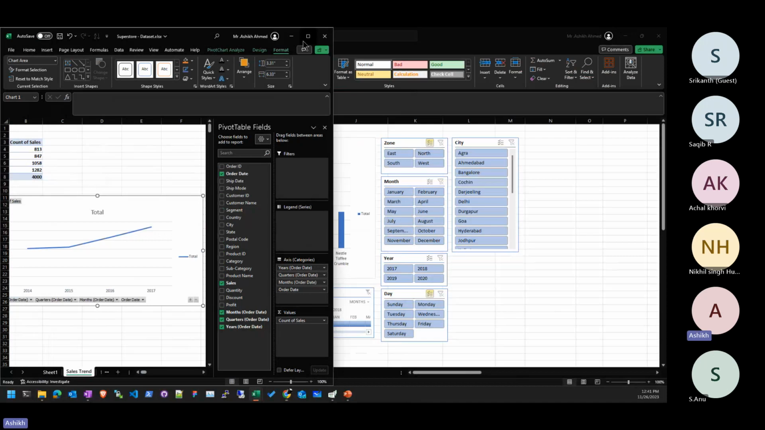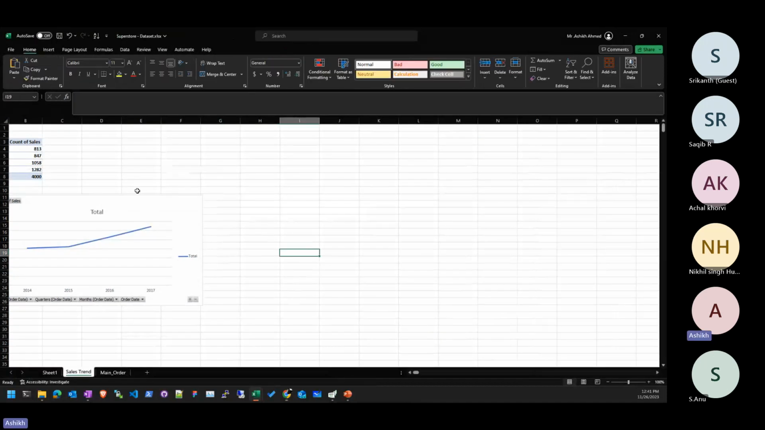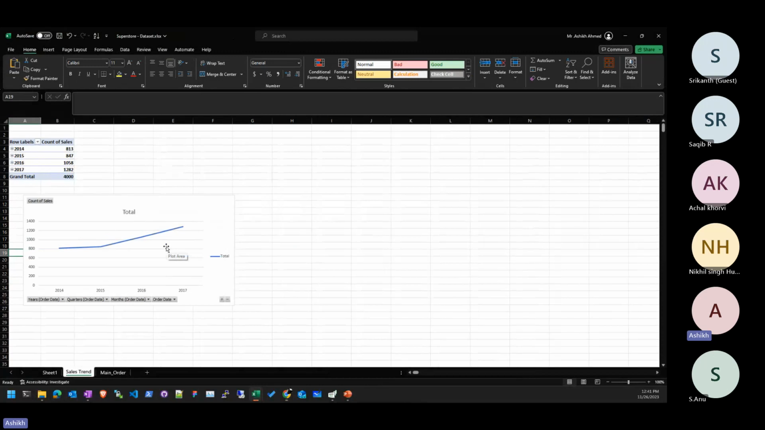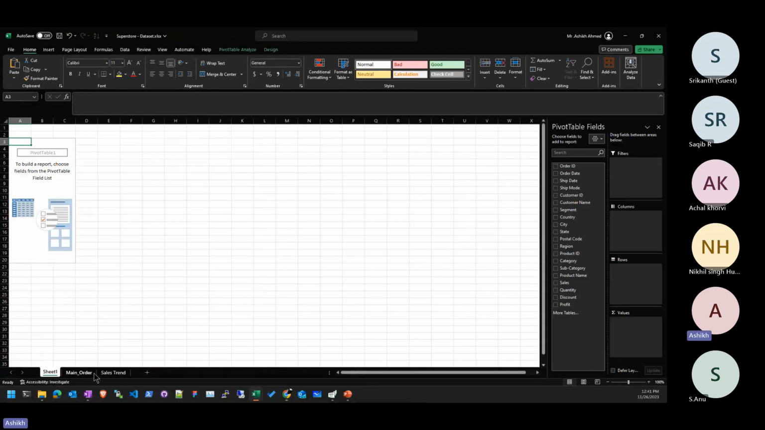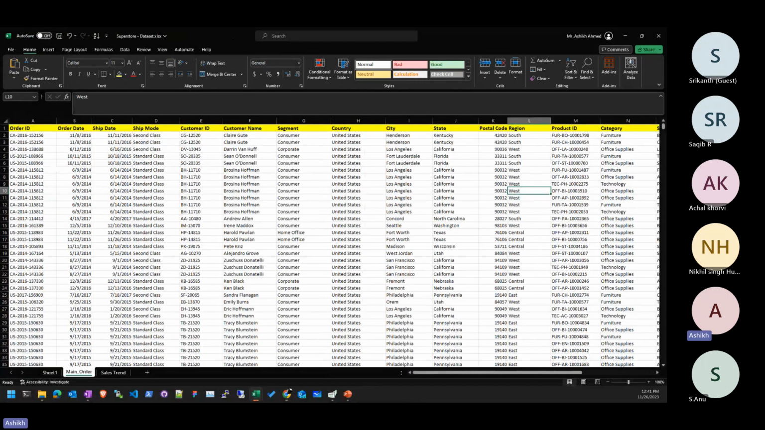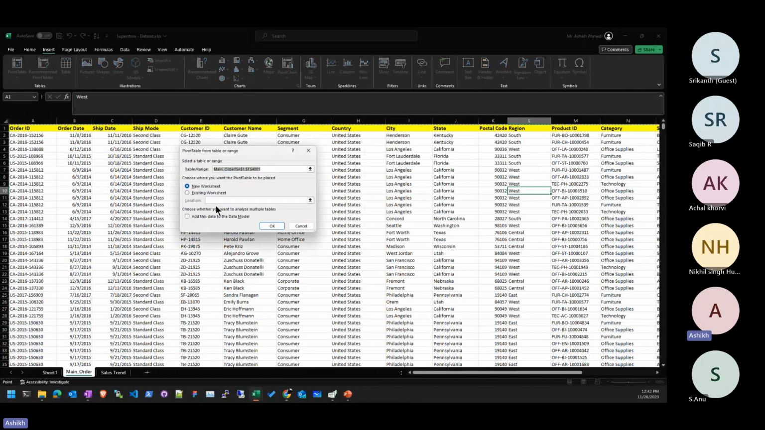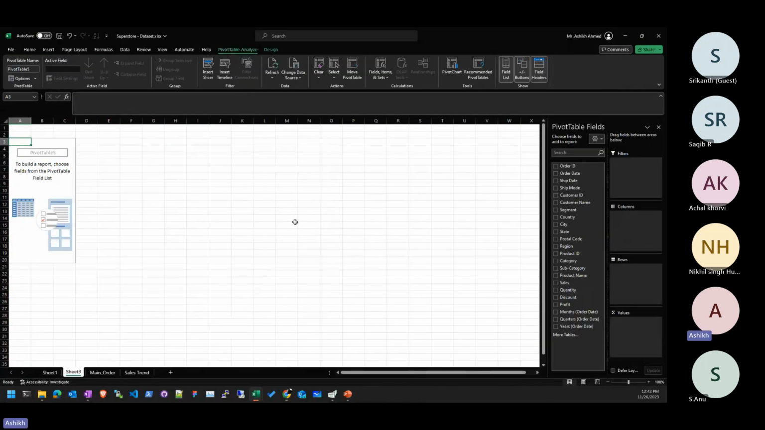Okay. Now, again, this is my first. Now, the next question is column chart. Okay. Again, insert pivot table. I'm just doing this along with you, but you don't have to. If you want to do it alone, you can do it.